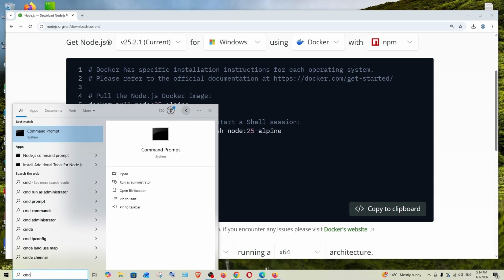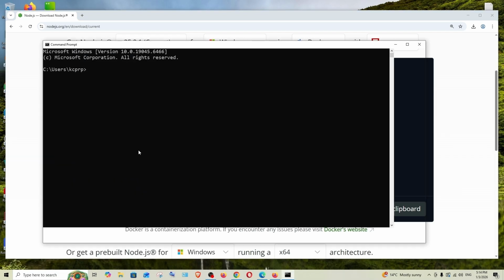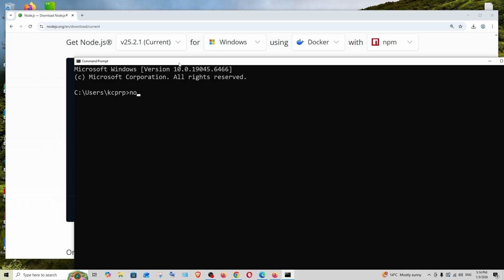Just go to search and open it. Here, run the command node space --version and hit enter. As you can see, I got the exact same version that I have installed. If I run the command node, we'll get the node shell over here, where we can run any JavaScript code. I'm doing this simple math here.